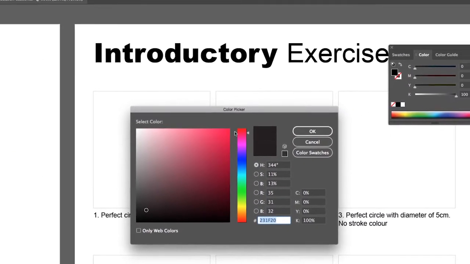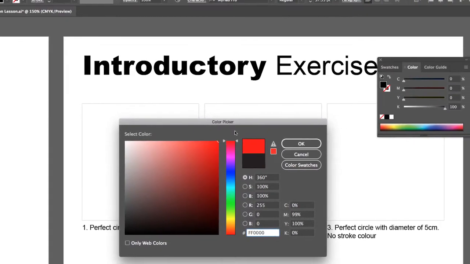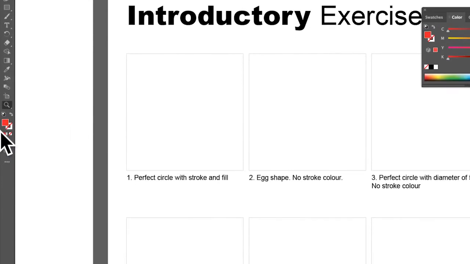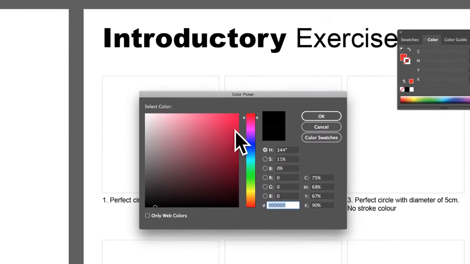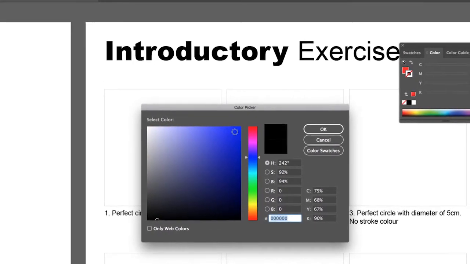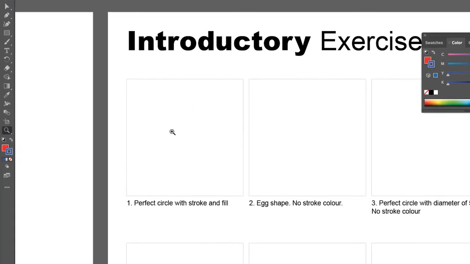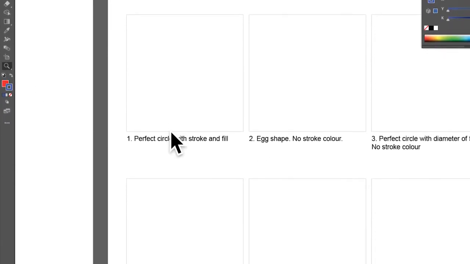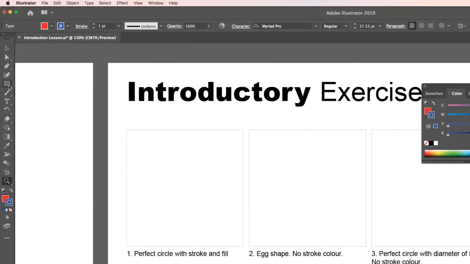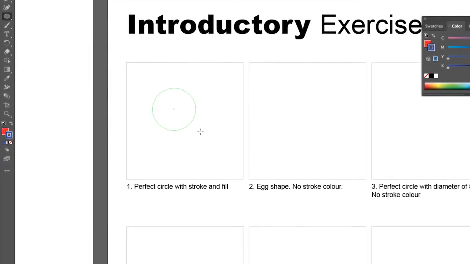Let me set my fill color to red. We double click on the stroke and set it to blue. Now to do a perfect circle, I will need to change my tool to the ellipse tool, click and drag.